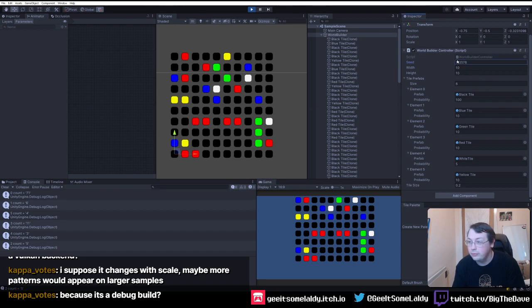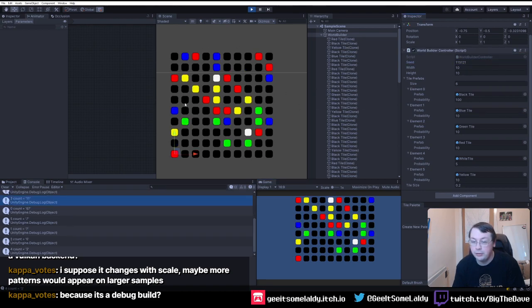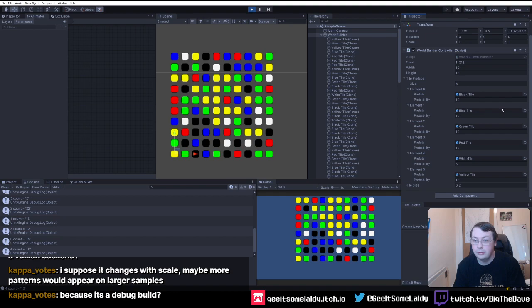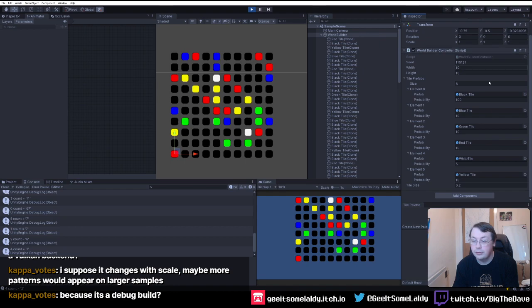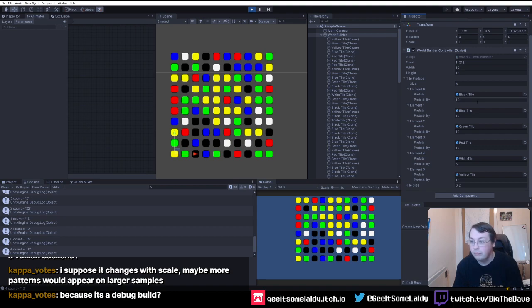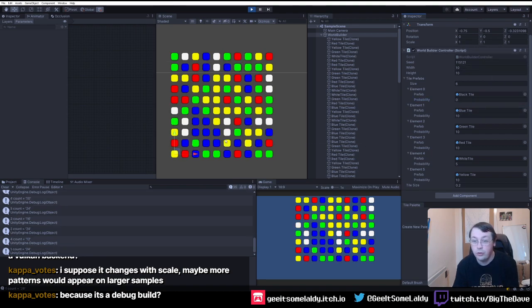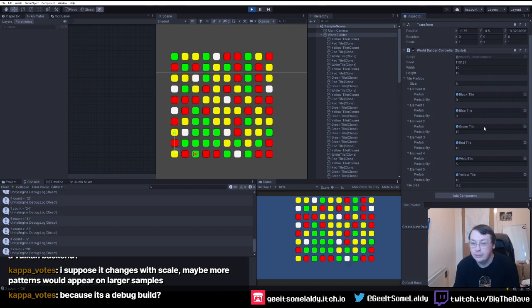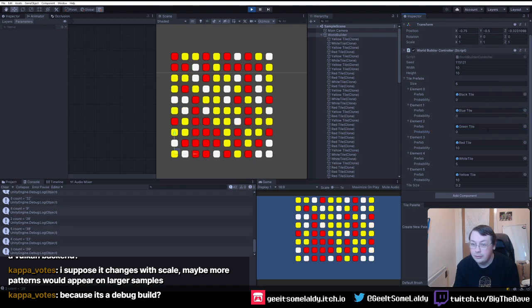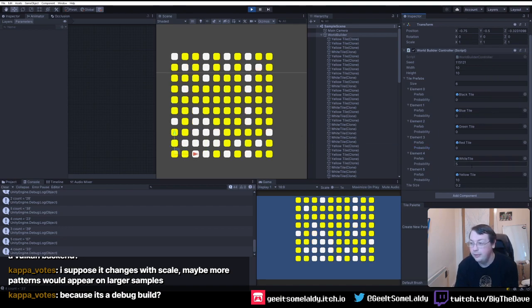So this works now. We'll reset the seed, rebuild the world, and see it changes. Same seed, different number of black tiles. We'll do 0 black tiles. This should actually show no black tiles. And this should just be a sea of yellow.